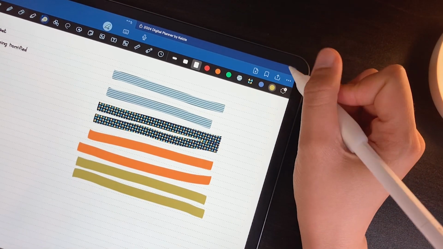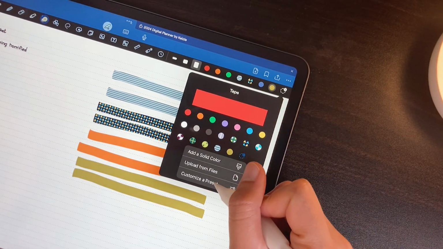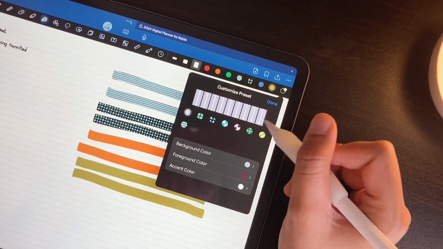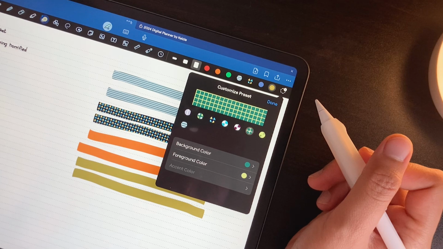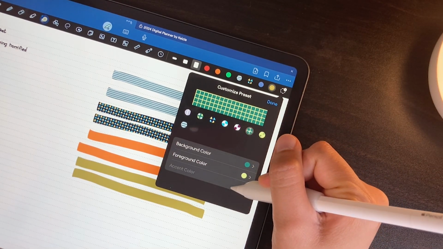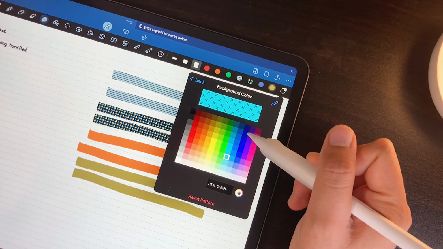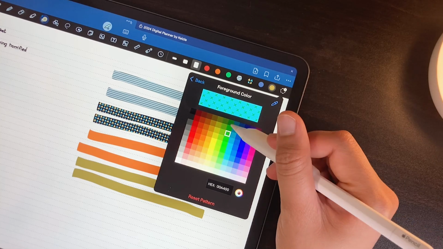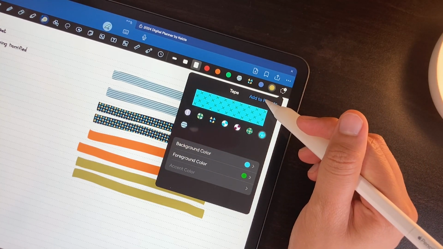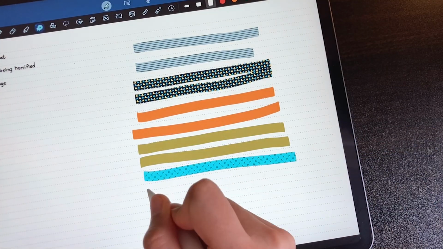Another way on how you can have more tape options is to customize an existing preset. There are already 8 types available here and you can select one and depending on the style, you can customize the background color, foreground color, and the accent color. Once those are customized to your liking, tap the Add to Presets option. In here, the customized preset is added.